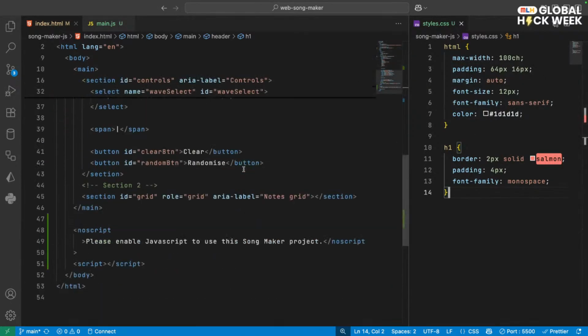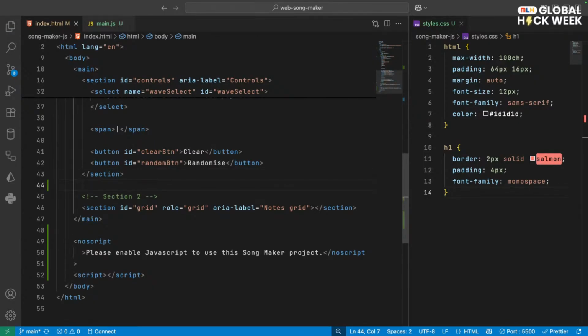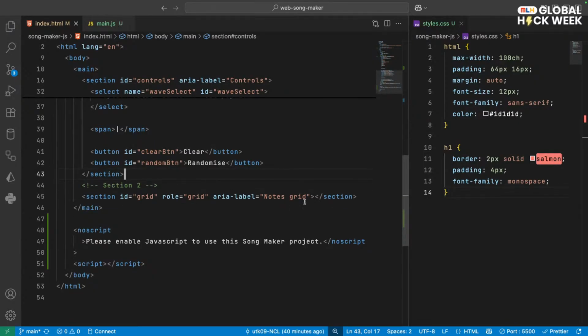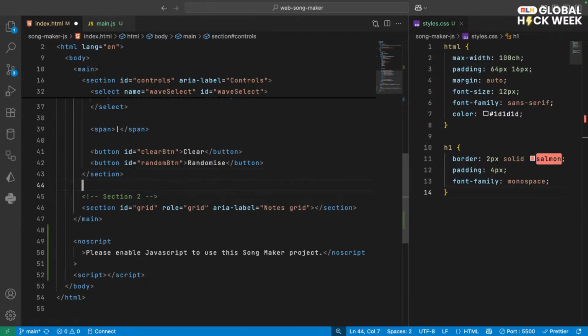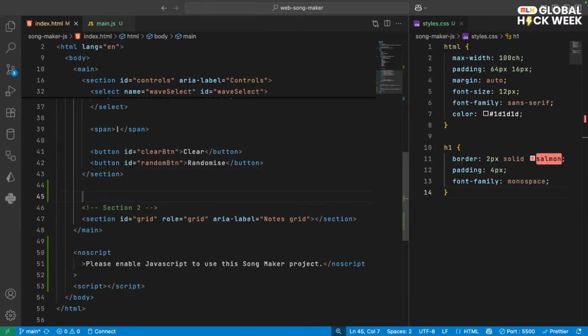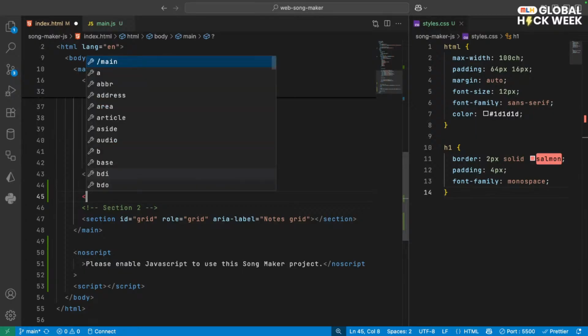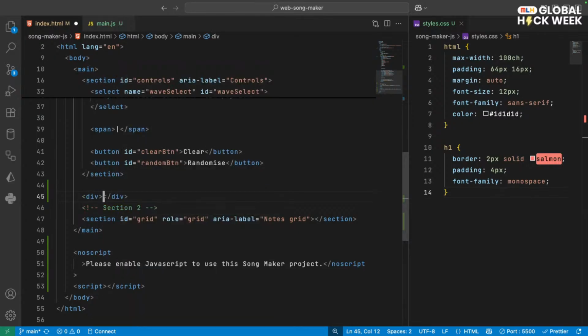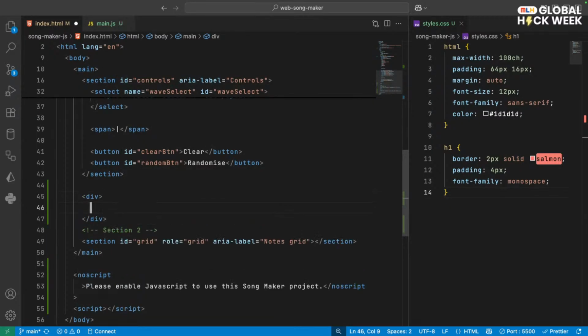Now, if I have another h1 tag, for example in here in this particular section 2, right before this particular section 2, I have a div tag, which actually does not mean anything. You remember, div tag does not mean anything, but inside this div tag I have an h1 which says notes grid below.